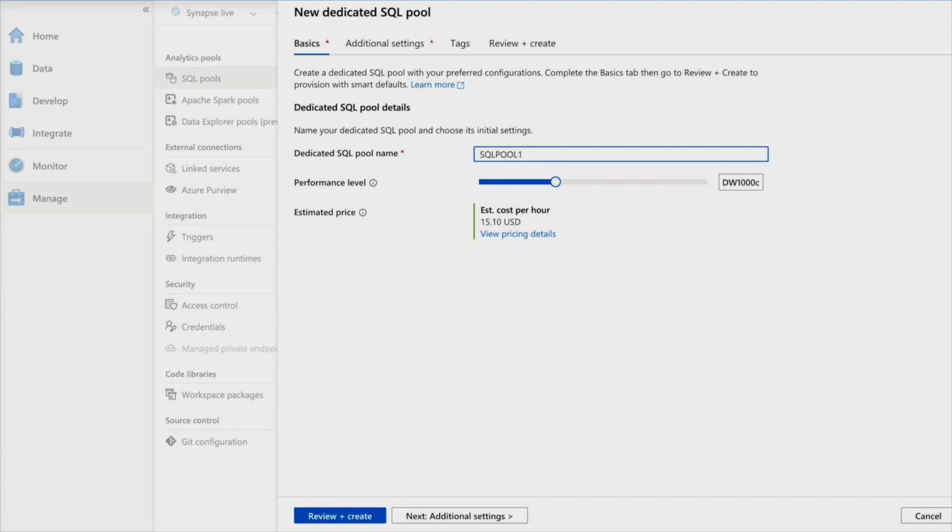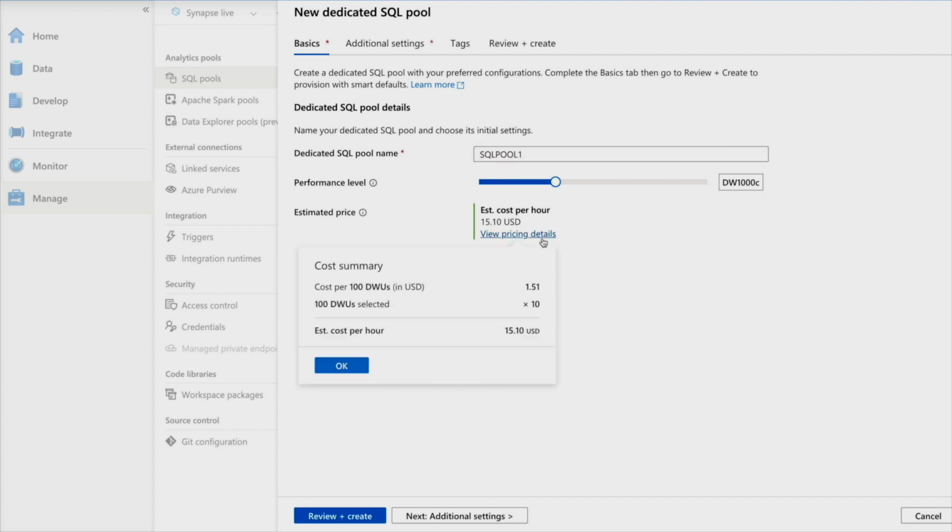Once you give it a name, you also have to select the performance level. Over here, our performance level is going to be DW1000C. Keep it as it is. Now you can see the estimated cost per hour is 15.10 USD. If you would like to know more about the pricing details, click on this and you will get your estimated price over here.